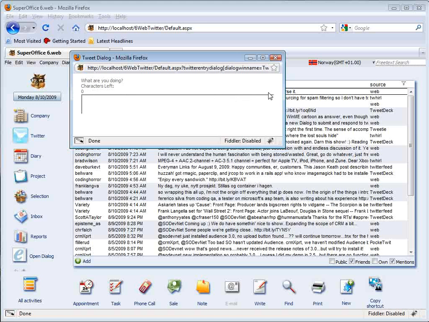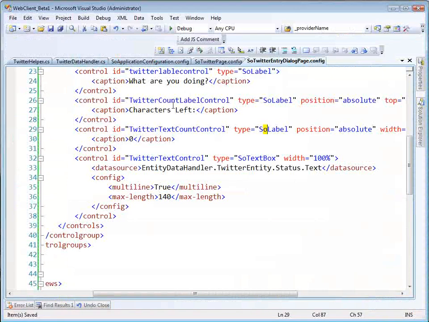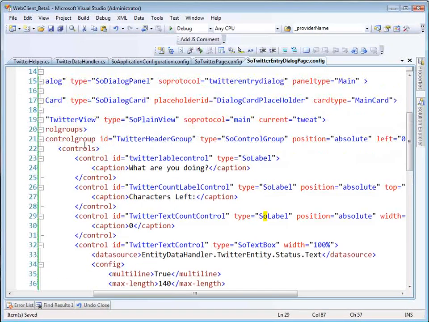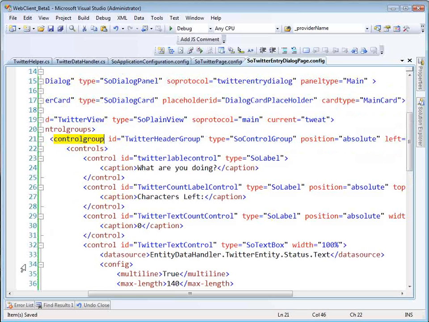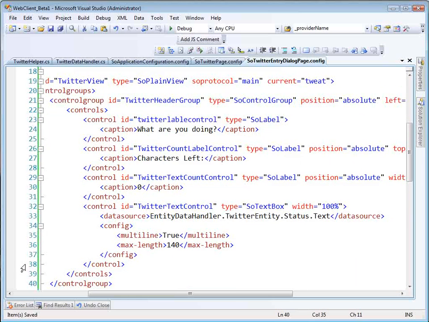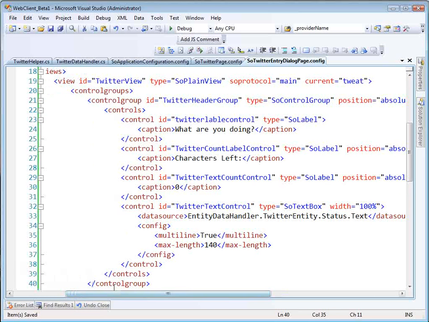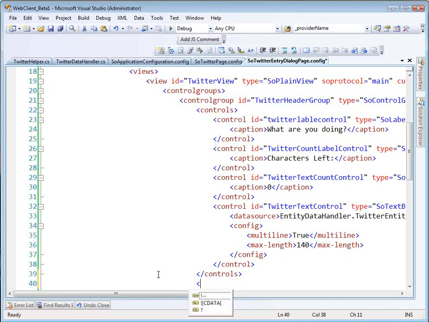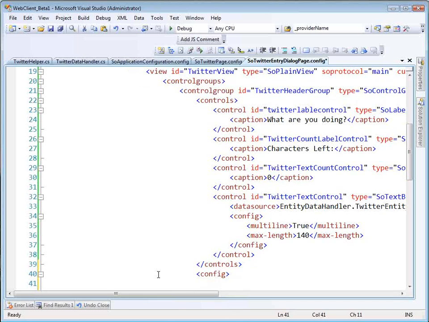So I'm going to leave this dialog open, but I'm going to switch back to our Visual Studio environment and take a look at our actual control group definition. So I'm going to go down to the very end, and just before we close off the control group element, I'm going to add in a config section in order to specify how I want this control group to behave. So I'll say config, and then within that config I'll say group type equal to absolute.